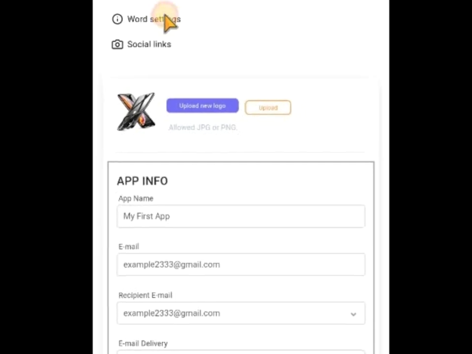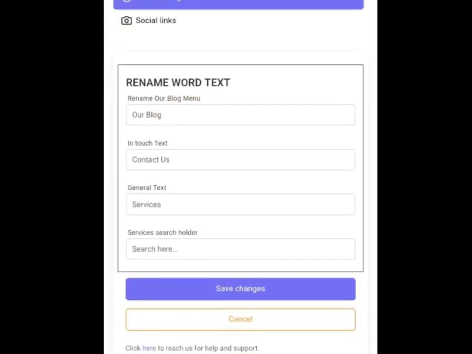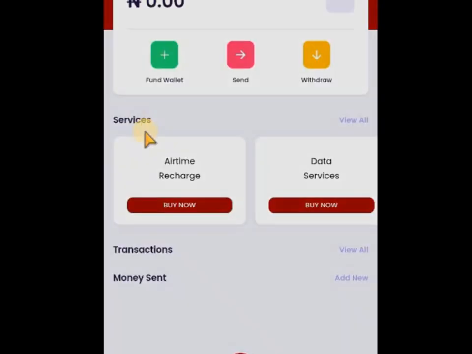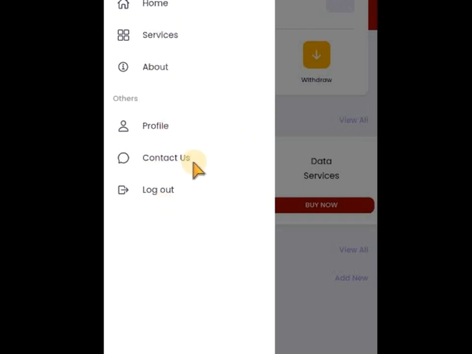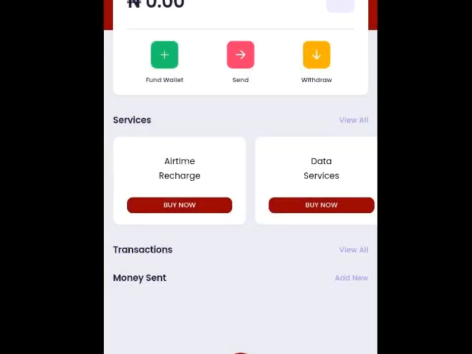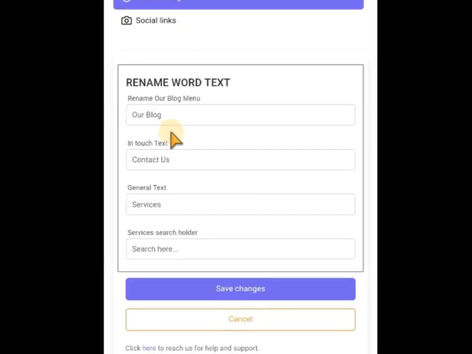Now let's go to word settings. Our blog will display. Why? It doesn't display. Why? Because we have not uploaded any blog posts. So if I upload it, our blog will display. Now contact, it's already there. Services. So let me just call it VTU services. Save.